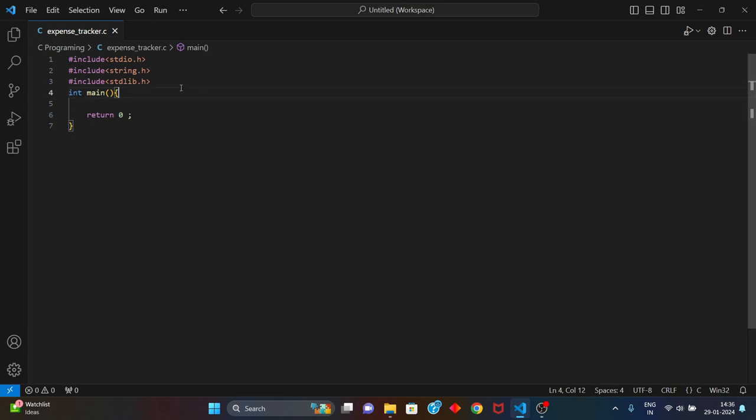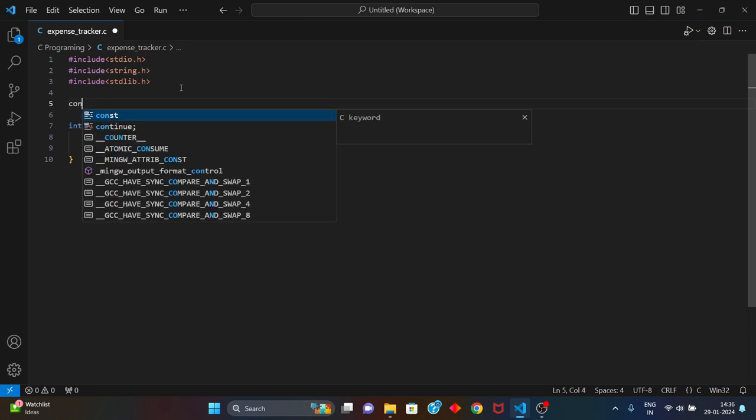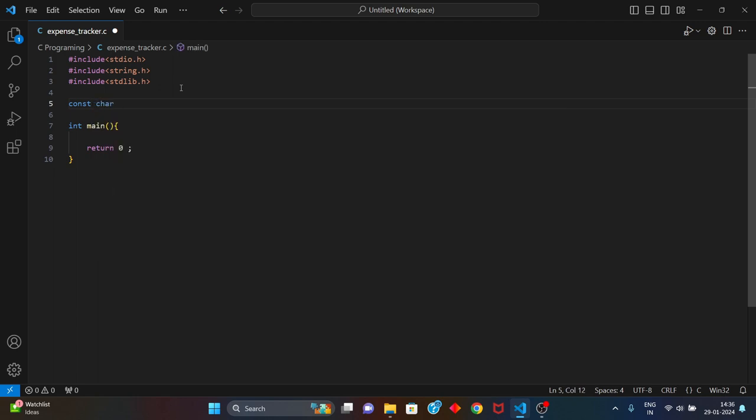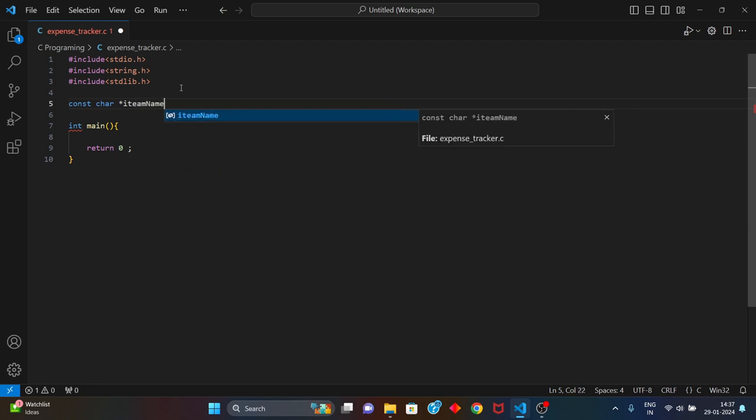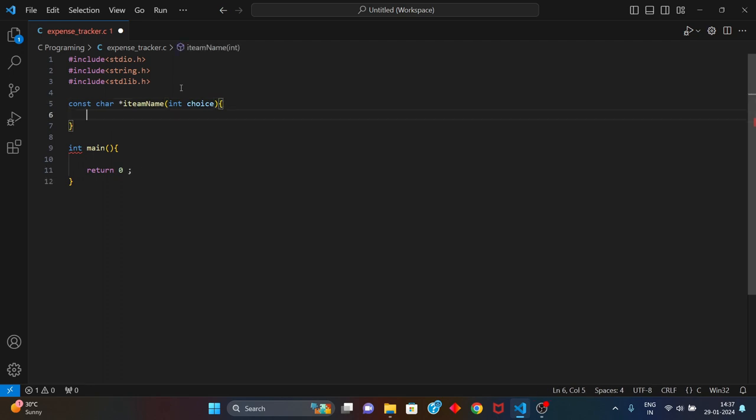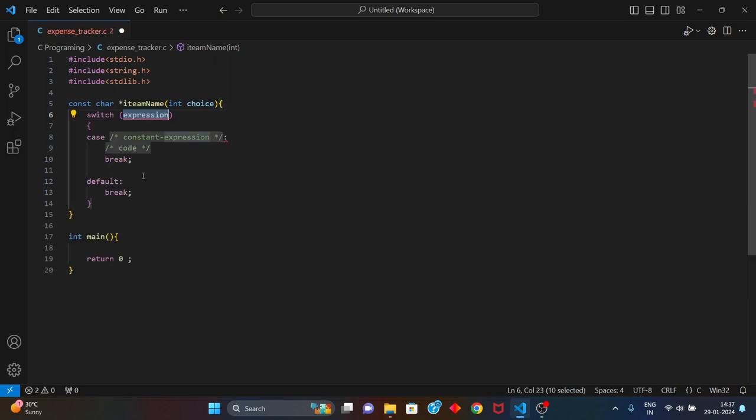No boilerplate. Simply here we return which items and expense we want to add. So here we write a constant character pointer, item name, then choice. Then we add curly brackets and use a switch case.